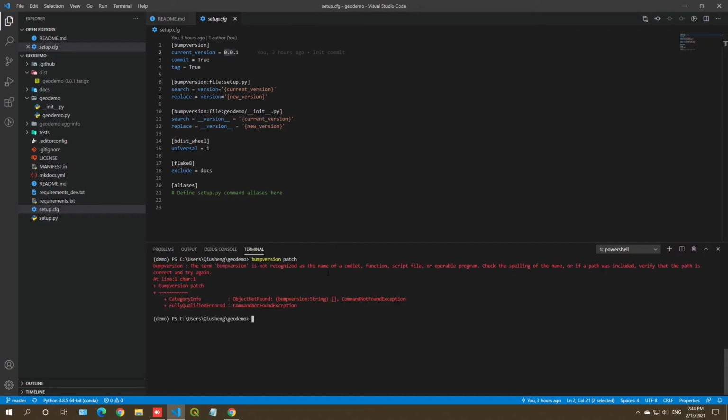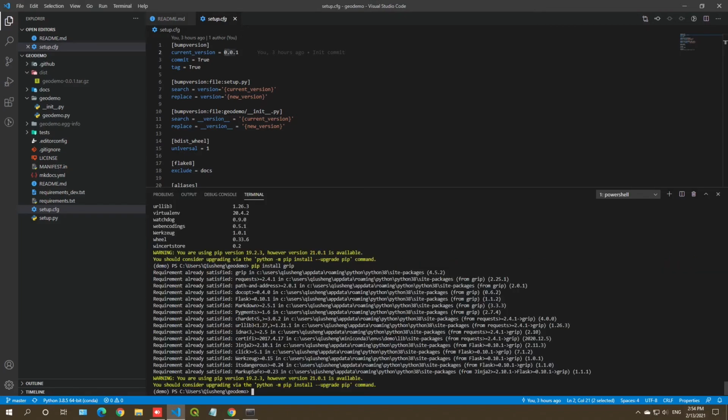Hit enter. Okay, looks like it's not ready. Okay, so I just took some time to figure out what's going on with this. On Linux, it works just fine, but on Windows, looks like when you use pip install for some packages, sometimes it's not being installed to the package in this directory.